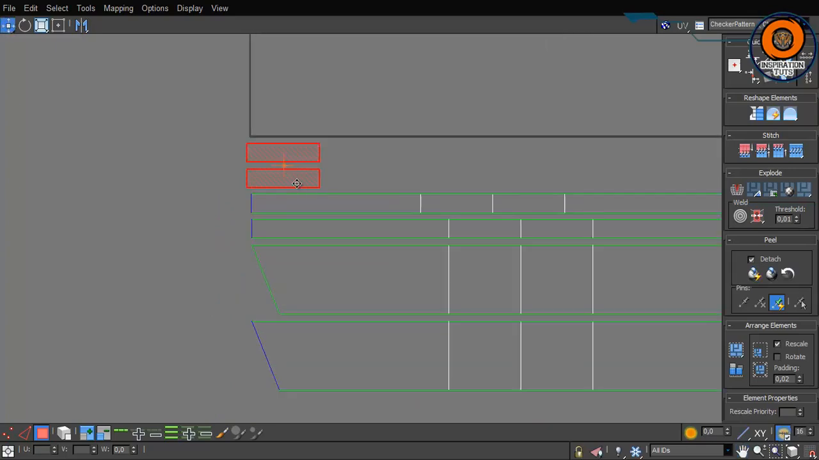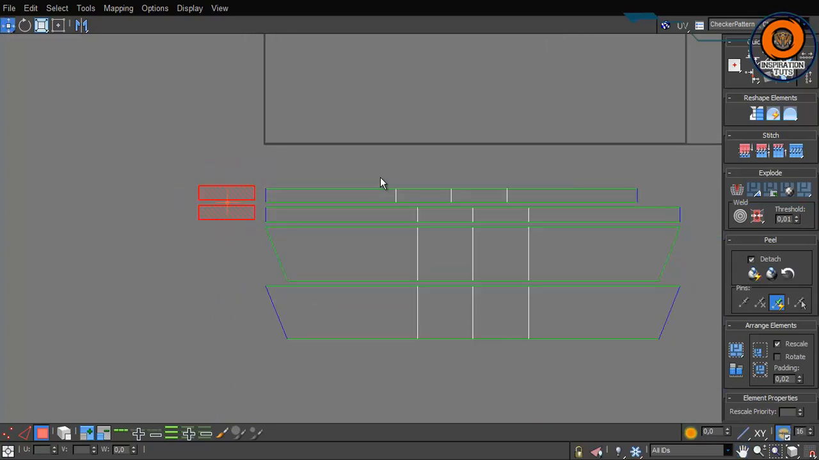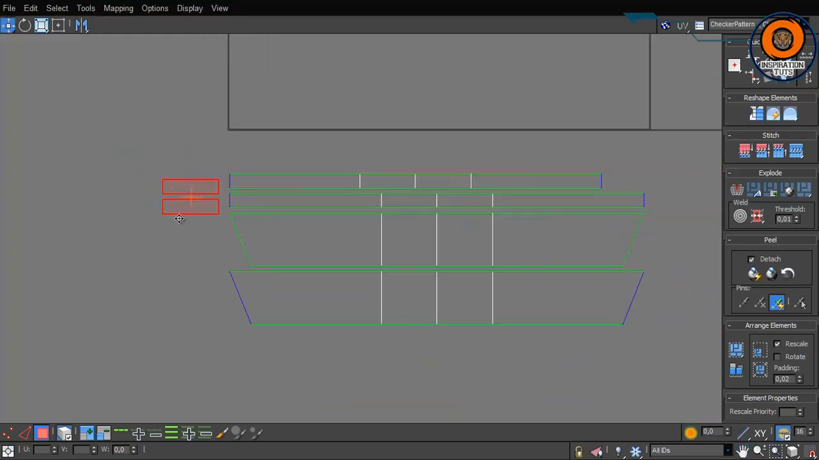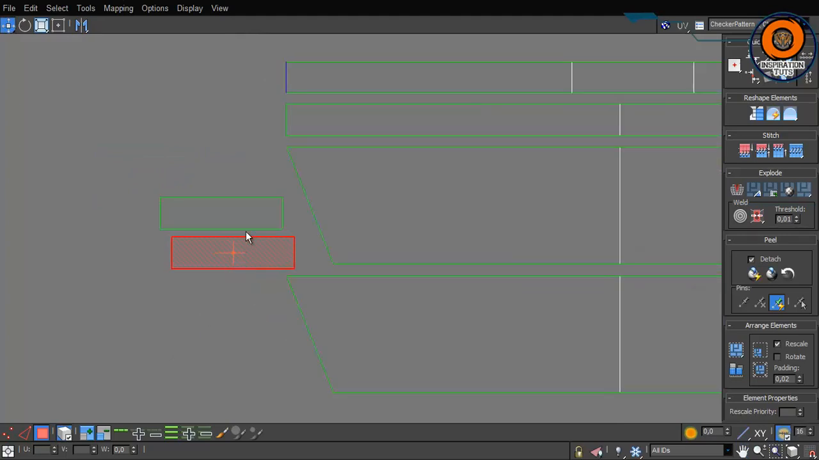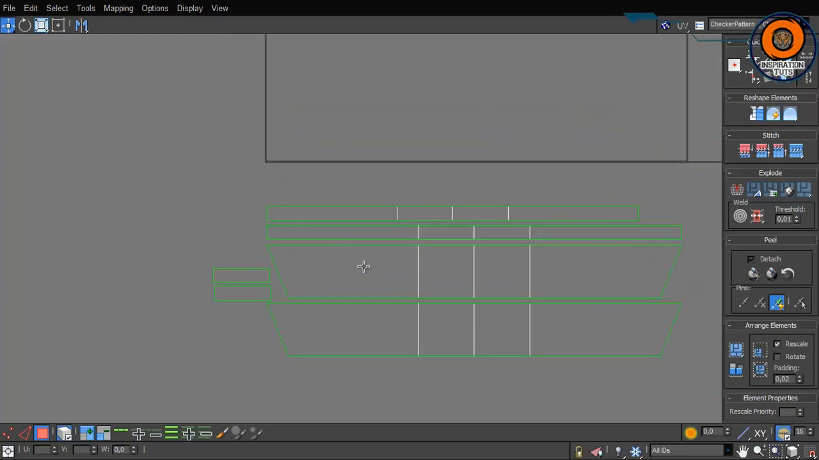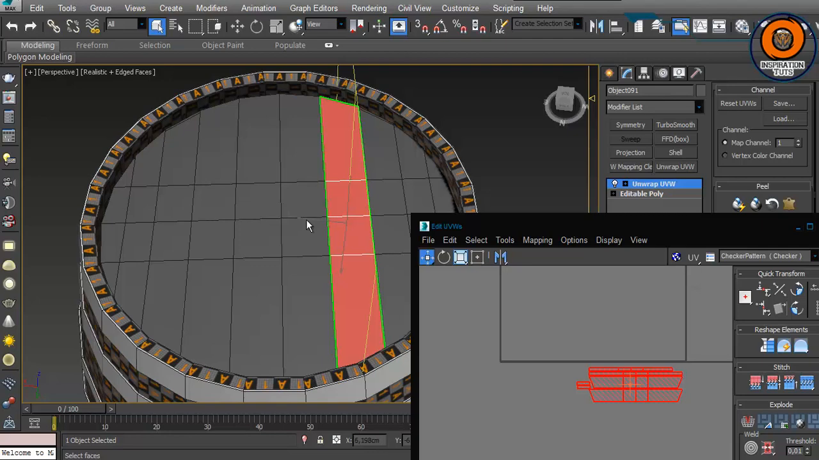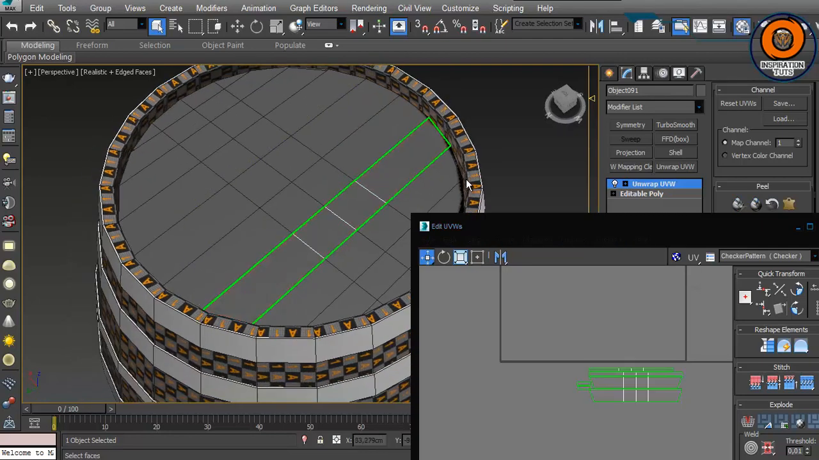I tend to work very quickly when it comes to unwrapping because it is something highly repetitive, and I do it for almost 1 to 2 to 3 hours for every prop, depending on its complexity. In this case, it's not gonna be complex at all. It's gonna be pretty simple.